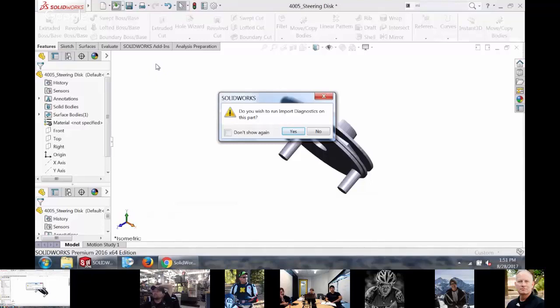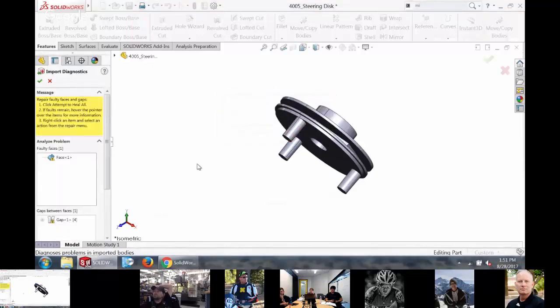That's one of those things people often say, don't ask me this again, and then it stops asking you. But by default, it'll always bring in the part and say, do you want to run diagnostics, even if the part came in fine? It's just because it's an imported part, it wants to do it. I say, yes, let's run this.